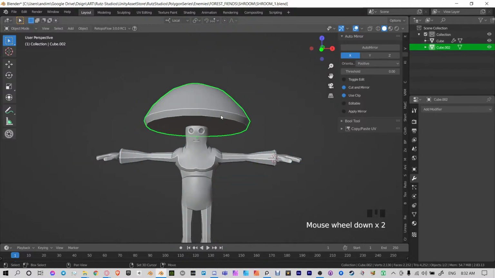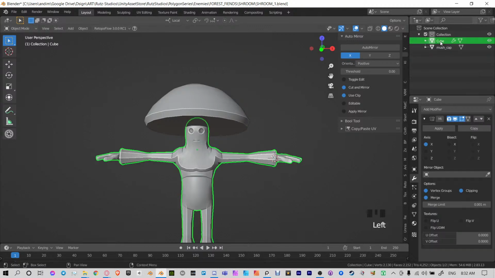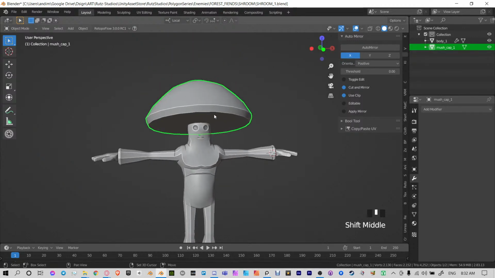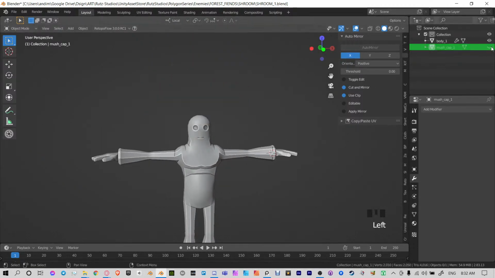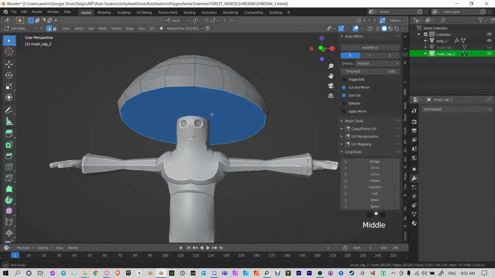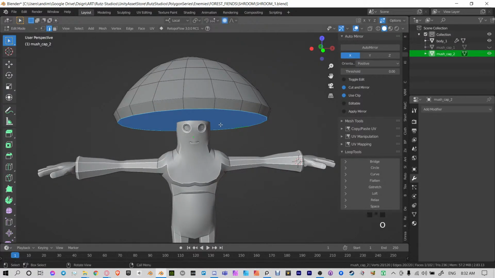I think I'm gonna leave the cap to be separate. That way we can play around. And for example, marsh cap, here, body, and this one as well. Because we can turn this one off, so let's duplicate it and turn this one off, and call this one marsh cap too. And then we can kind of get creative with it. From anything.